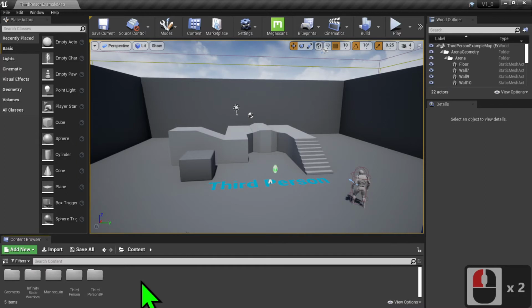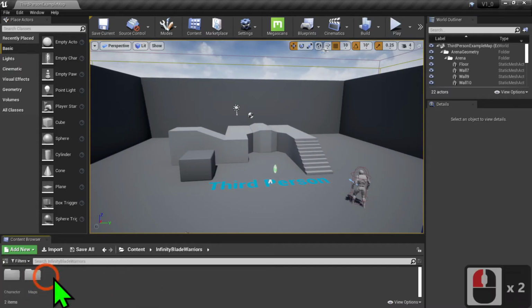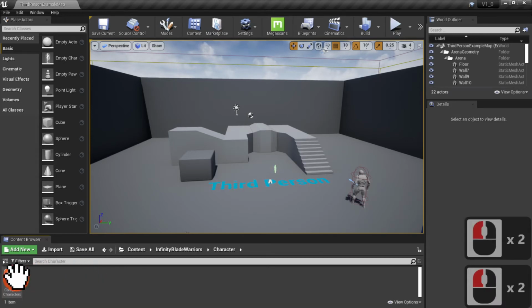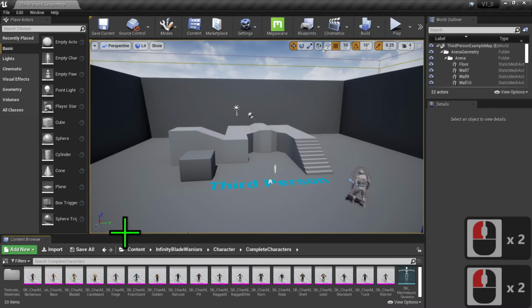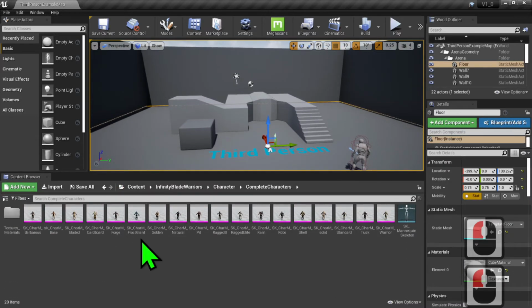Anyways, so after you've added that to your project from the Epic Games Launcher, you're going to see a folder here called the Infinity Blade Warriors. So we're going to click on that just for fun. Go characters and then complete characters. And these are going to be the guys that we're going to have some fun with here, the gals and guys. So a little quick tip here.